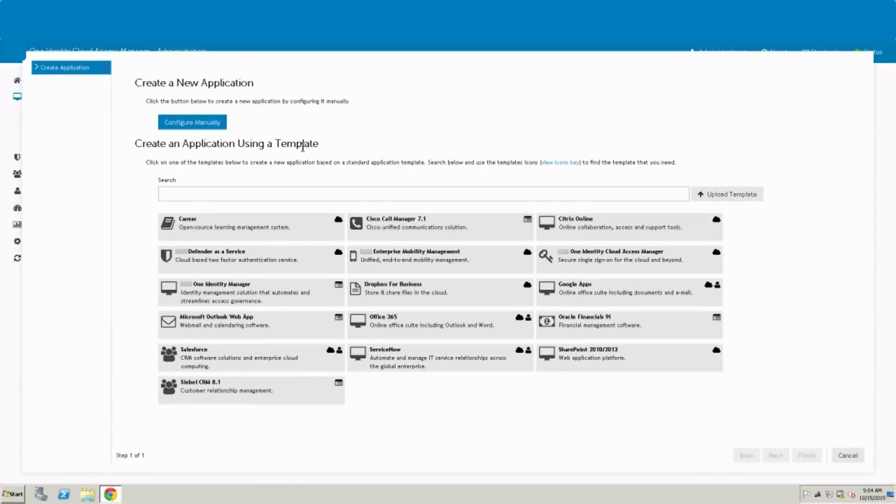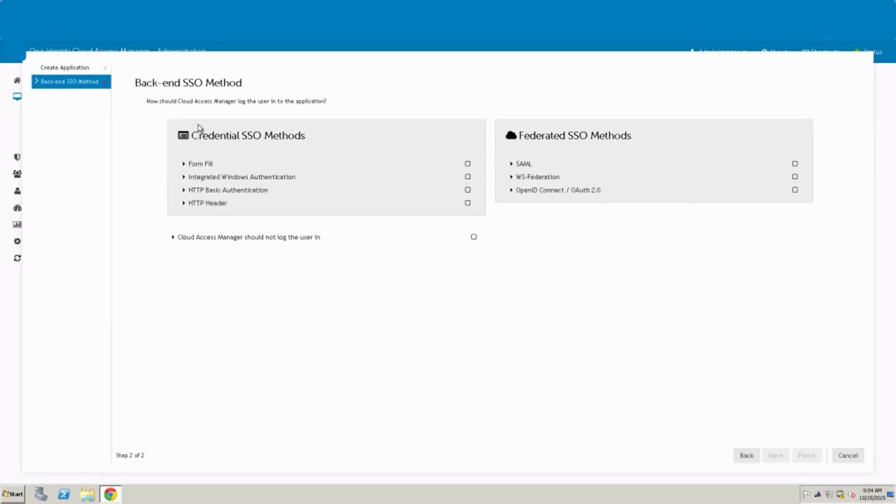Now, Cloud Access Manager by default ships with a number of templates that you can use to connect to the applications that you see here on the screen. They use various types of authentication. Obviously, some of them may be SAML, Windows Federation, or even Form Fill or other types of authentication. But for our purposes today, I'm going to walk you through the steps manually to configure a Form Fill application. The example we'll use will be Evernote. So again, we're going to click on Form Fill, and we're going to click Next.